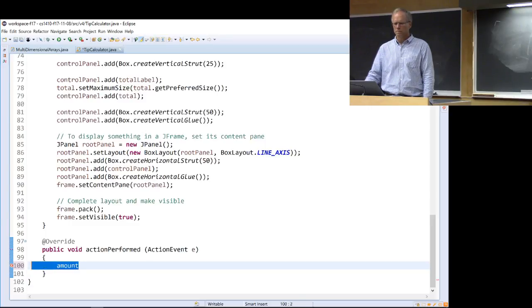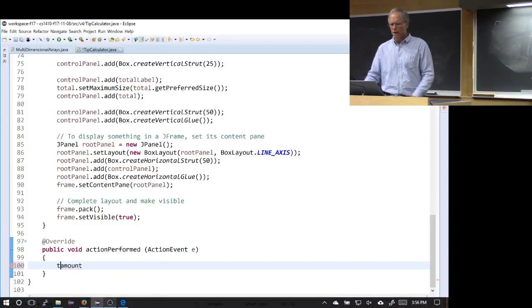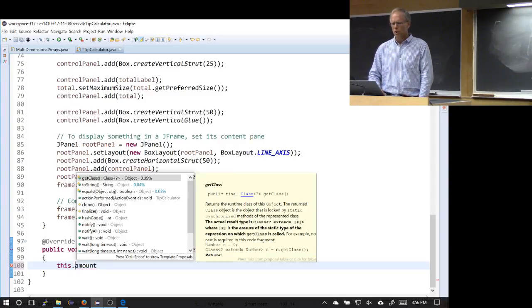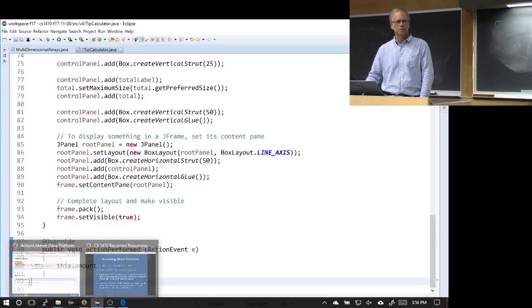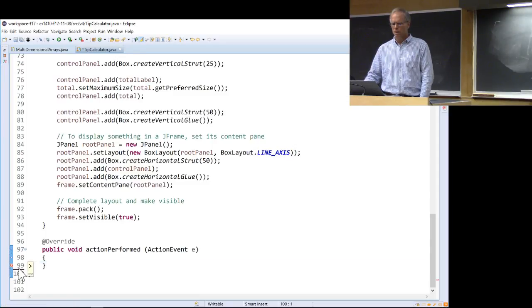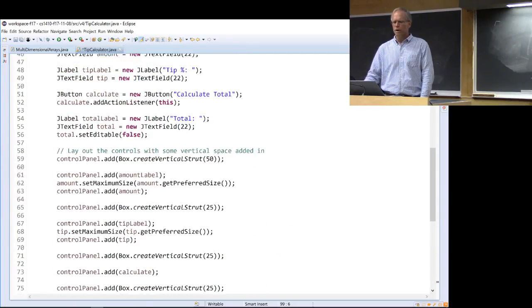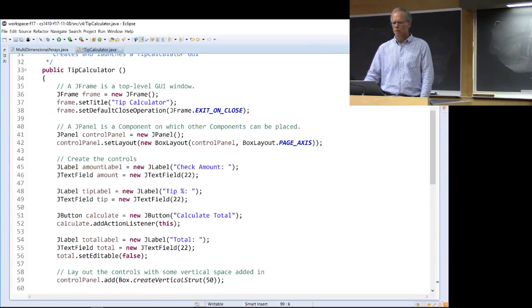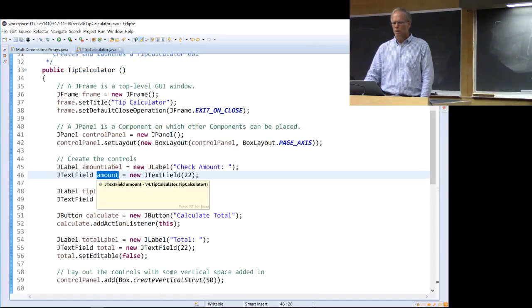Would it be this dot amount? No, still doesn't know what it is. It's because it's defined inside another method. Right, it's a local variable to the constructor up here. Here's amount. It's a local variable inside the constructor. Of course it can't be accessed.